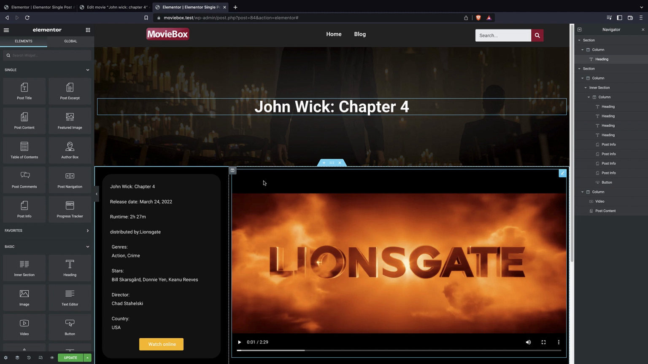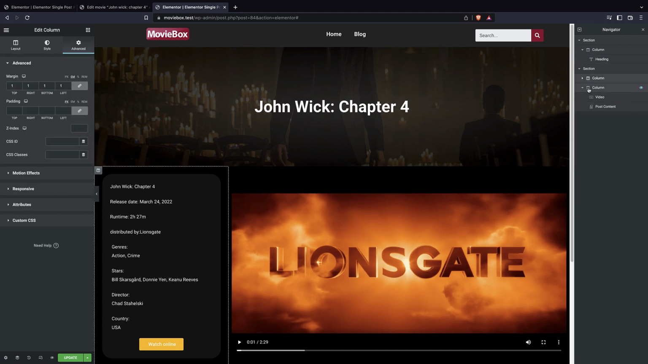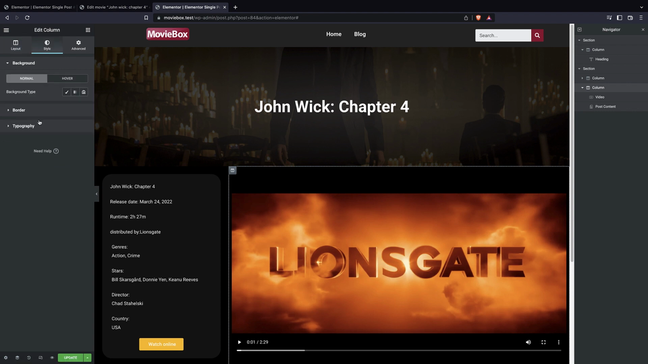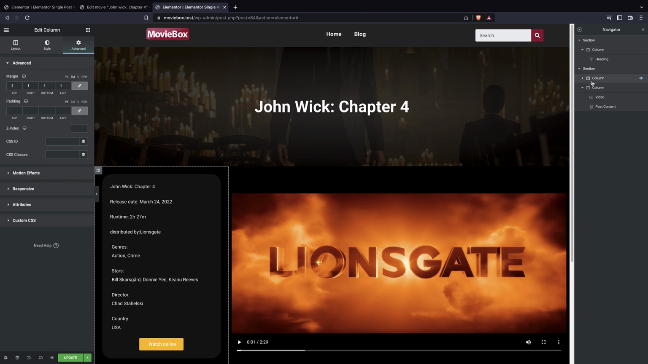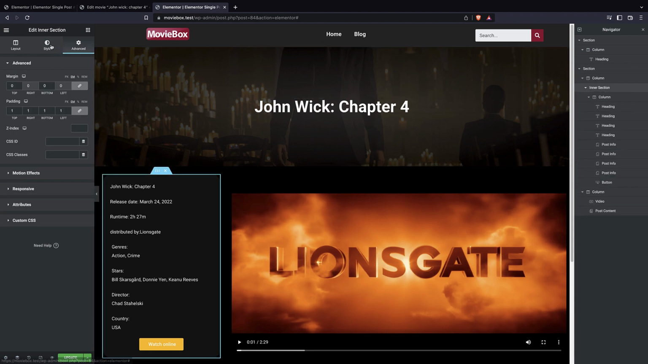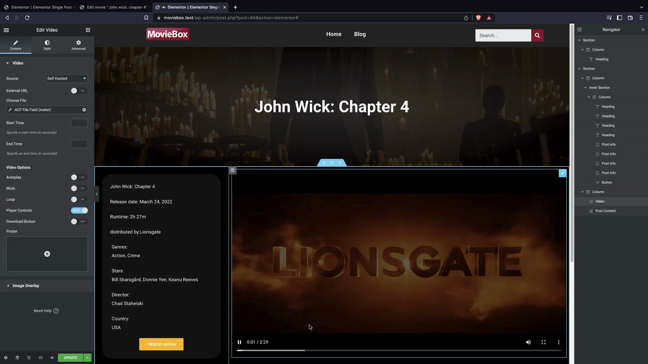Now finally, I just want to select this whole column here, our second column, and just give it some background color like this. So I can just grab the color from this element. Here in my intersection and the style, we have this color. I can just copy it, and then we can just use it here as well.